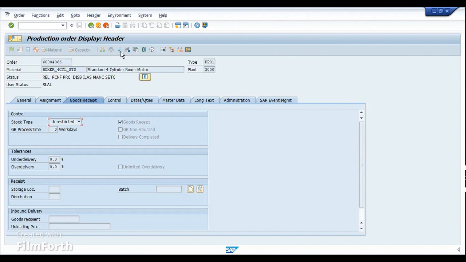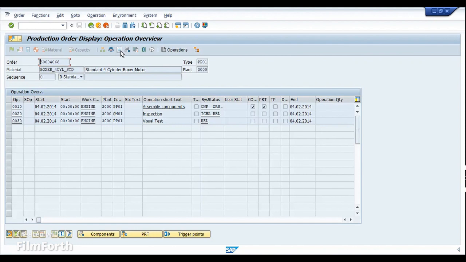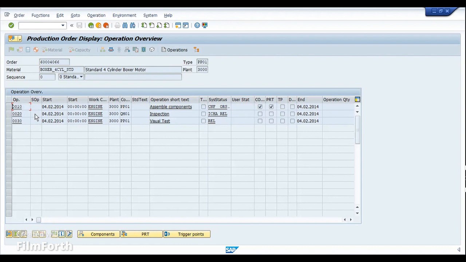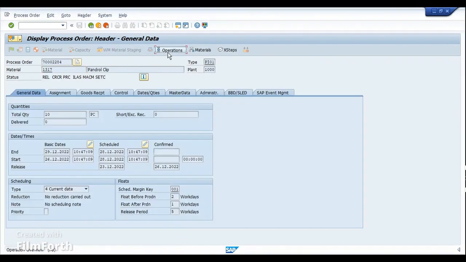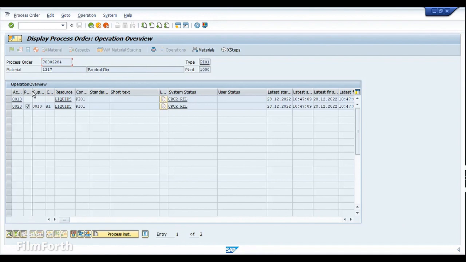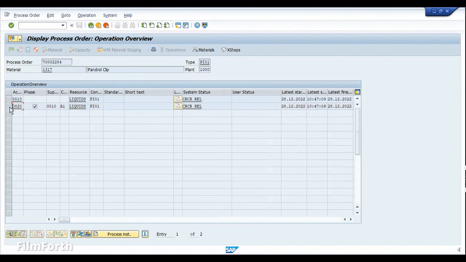And then if we go to the operations view of the production order, we can see that we have these operations defined over here. Whereas if you go into the process order, the operation screen, we will always have a particular phase. So when we go with the confirmation process of a process order in COR6 transaction, the operation number that we are going to assign there will be the phase. So whichever activity number has been assigned as a phase, for that particular activity we are going to perform the confirmation process, but not the operation, right?